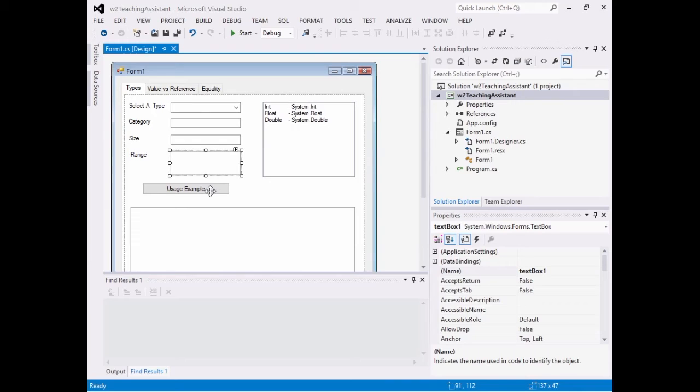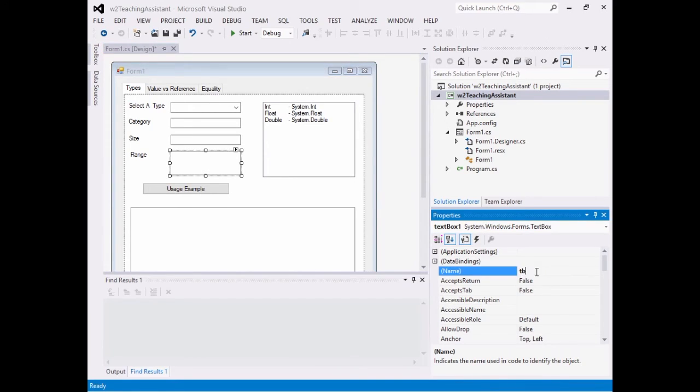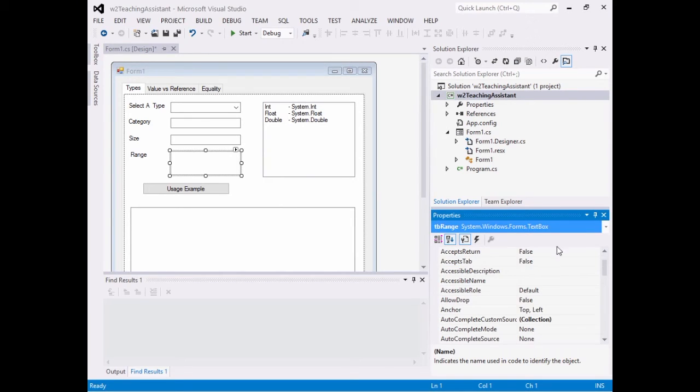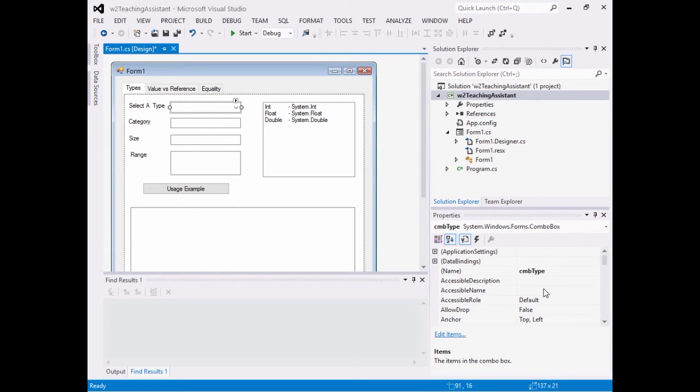Yeah, I TXT, but I use TB all the way. Those are just guidelines essentially. So they recommend you use like TXT or FRM for form or whatnot. Out of habit, I use TB for text box, spanning different languages. So I'm going to call it just TB. So this category, or sorry, range 1, this will be TB range. Okay. CMB type. CMB for combo, and then type.